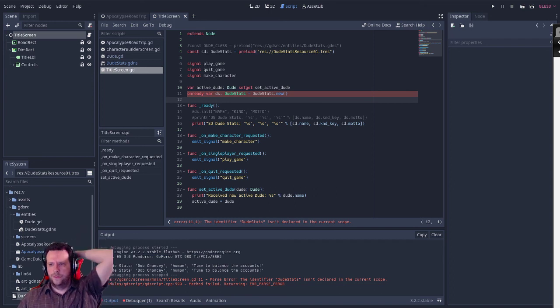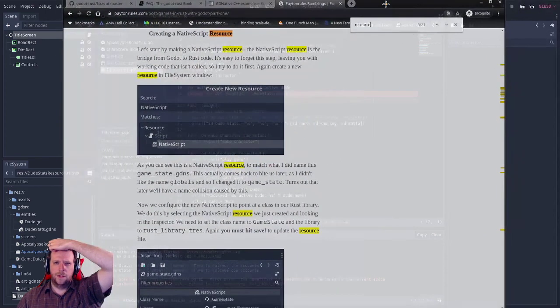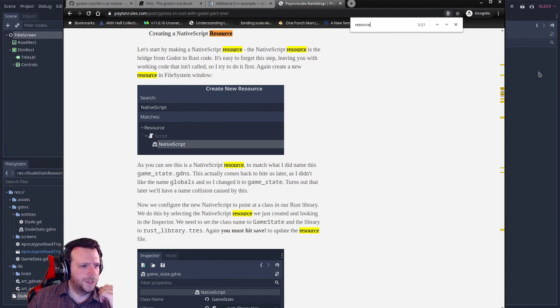What is this resource? Yeah, okay. We did do the GD native library resource. That's fine. And Godot new resource. Yeah. We're not done yet. After selecting the library, you need to do some other stuff with things. Easy to miss. By creating a native script resource. We did make a native script resource. Right. As you can see, this is a native script resource to match what I did name this game state.